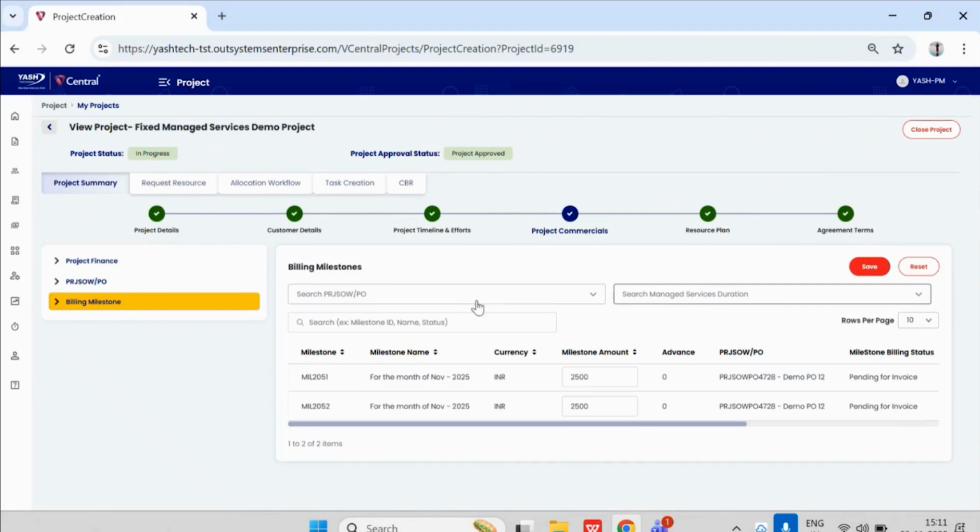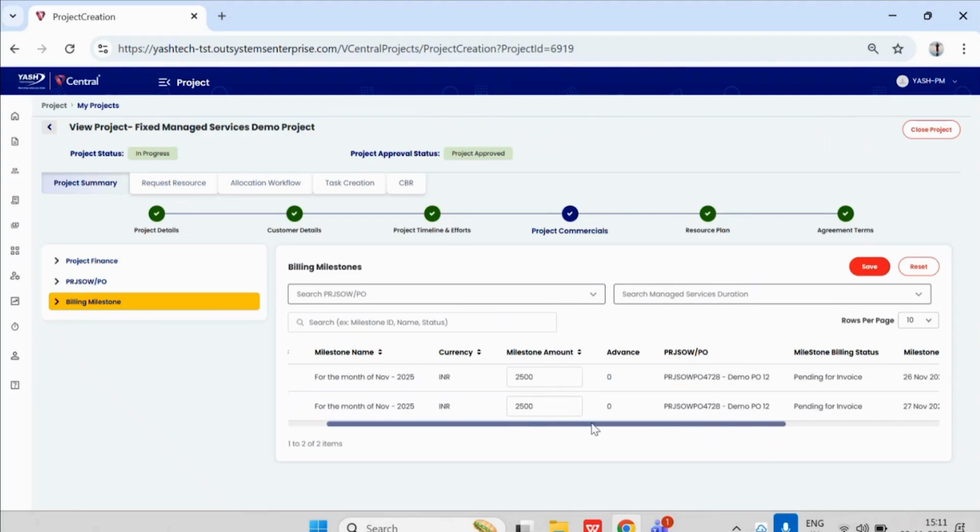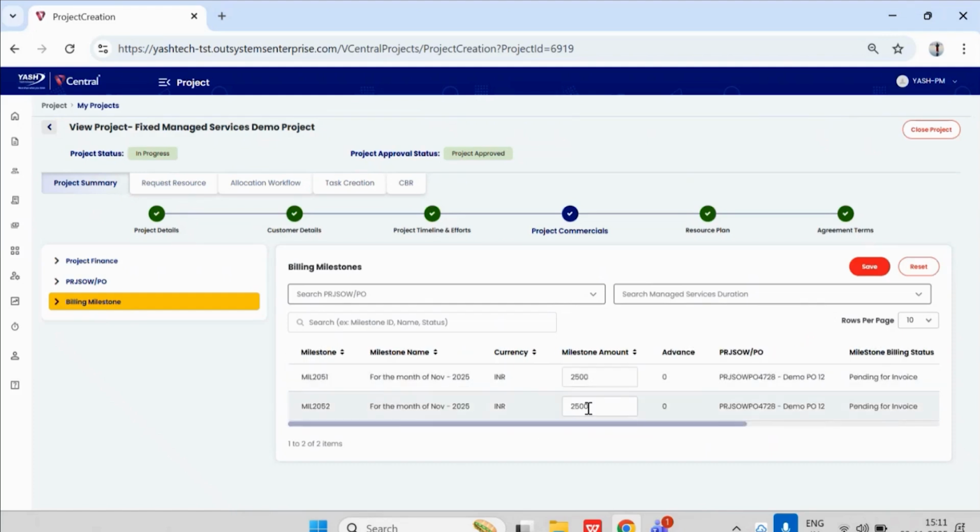Here, based on the information entered in the milestone details tab in PRJS to WPO, billing milestones are generated automatically. And we can see that since the duration is more than a month, two milestones got generated. The total amount for the PRJS to WPO was 5,000, so this amount was equally divided into two milestones of 2,500 each.